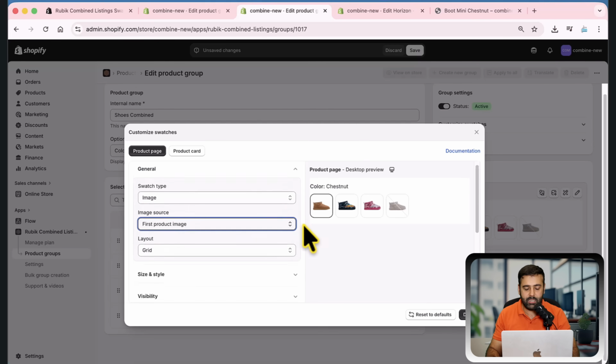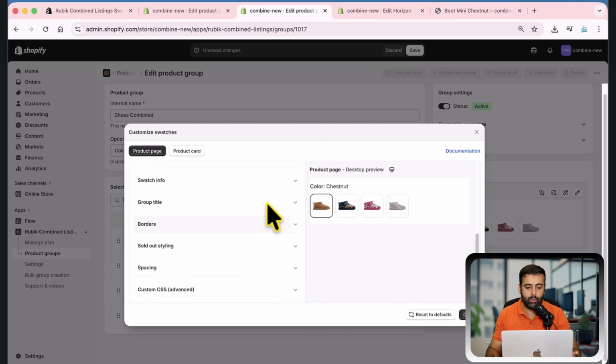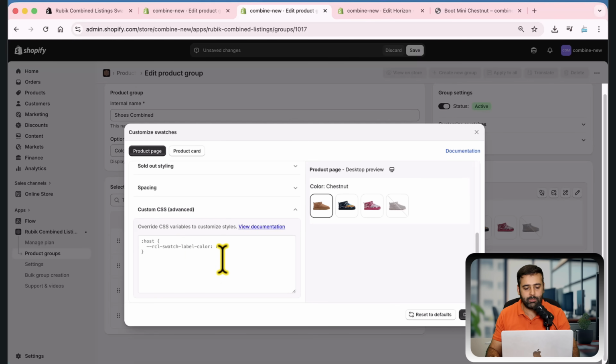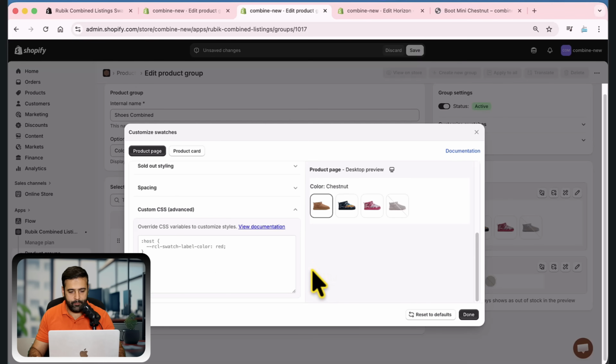I'm going to leave it as it is for now, but there are a lot of settings which you can use to customize. And if you think there is anything missing, and if you know a little bit of CSS, you can add custom CSS as well. Here's the option to add in custom CSS. Let me show you some other cool features as well.